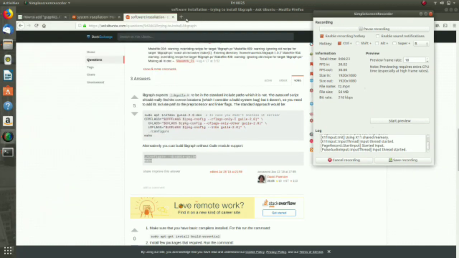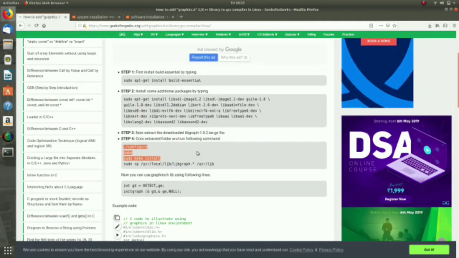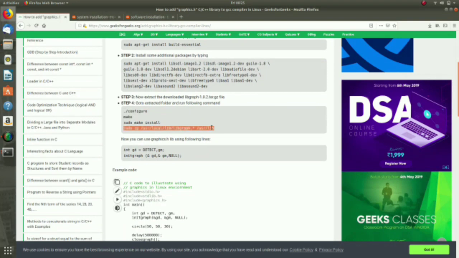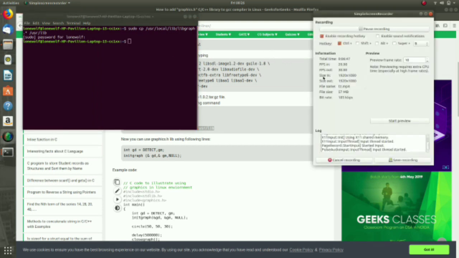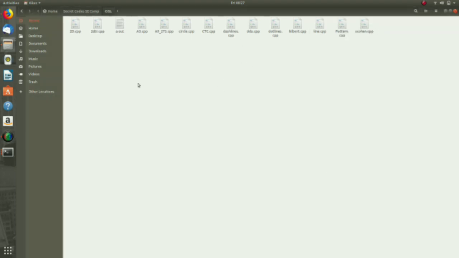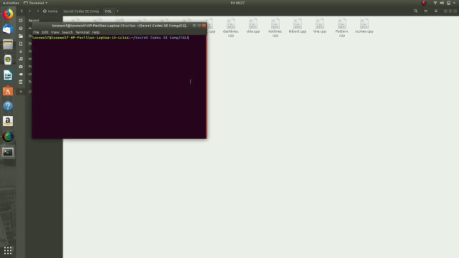We have successfully completed, and we have to follow one more step. We have to copy the last command in the previous document, and we have to paste it here. We have to provide our password, and we have done the installation. And now I'm showing you that we have successfully installed it. Now we will show you one example that graphics.h is successfully installed on our machine.